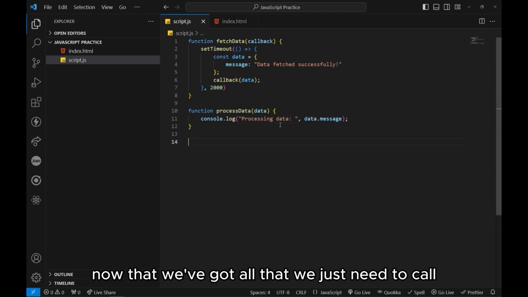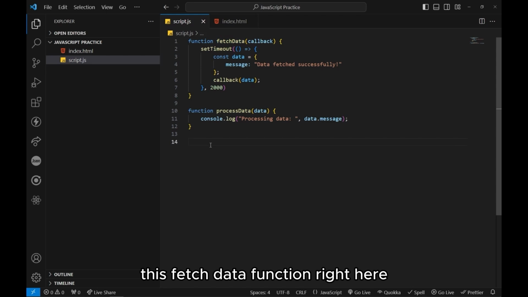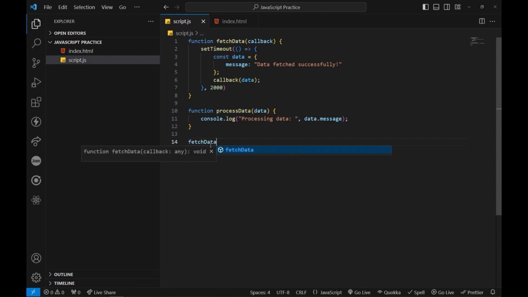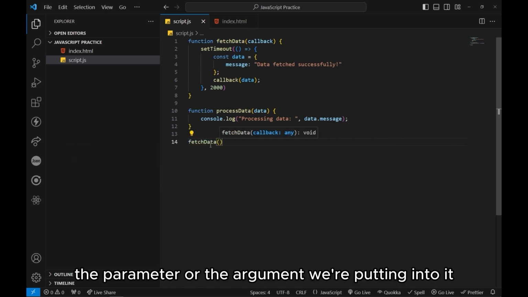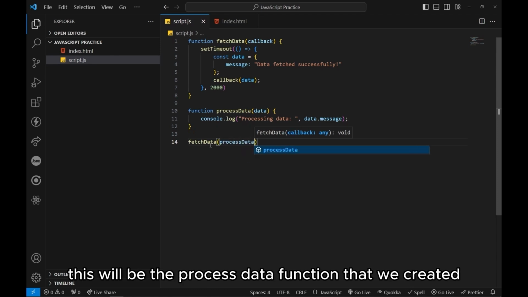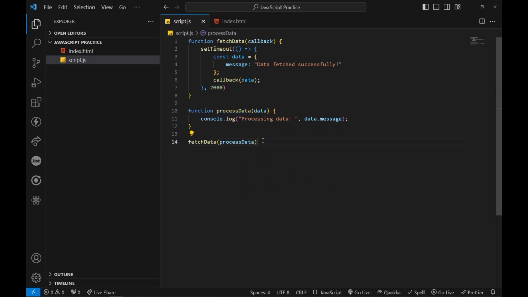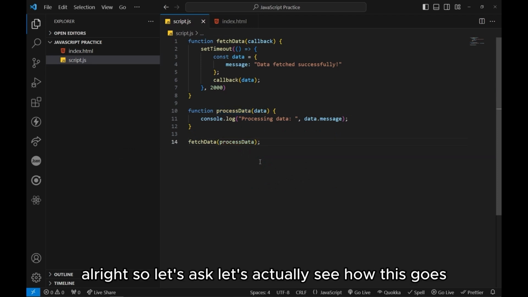Now that we've got all that, we just need to call this fetchData function right here. And for that one, the argument we're putting into this will be the processData function that we created. All right, so let's actually see how this goes.